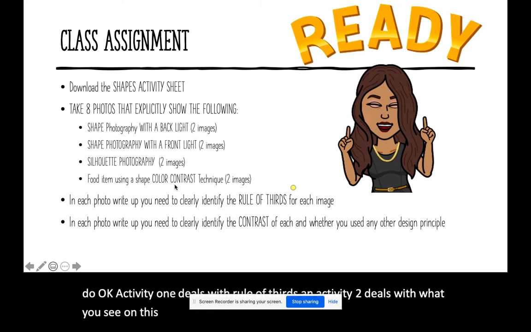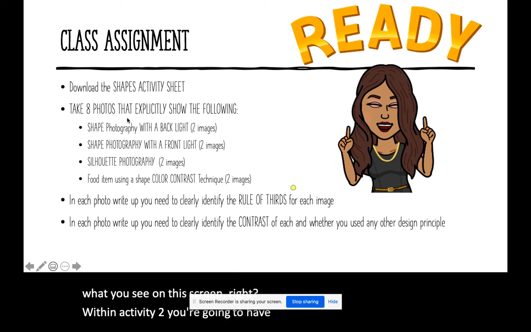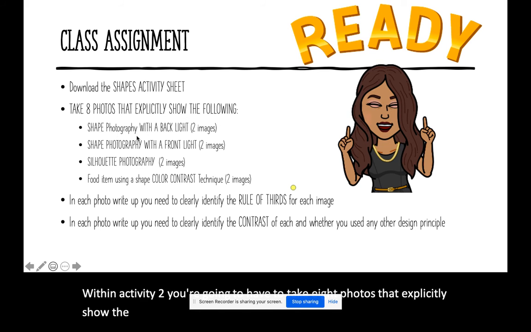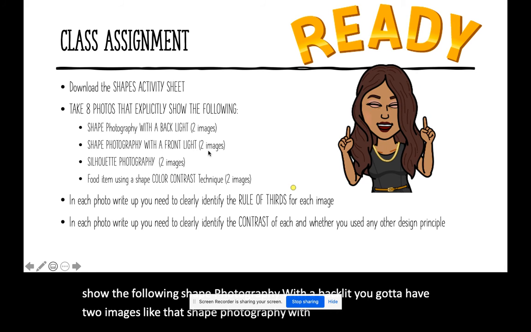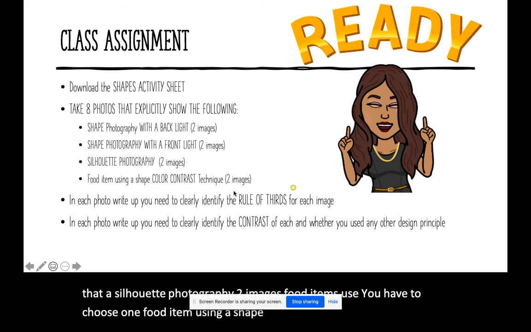All right. Within activity 2, you're going to have to take 8 photos that explicitly show the following: shape photography with a backlight, you have to have 2 images like that. Shape photography with a front light, 2 images like that. A silhouette photography, 2 images. Food items, you have to choose 1 food item using a shape color contrast technique, 2 images.